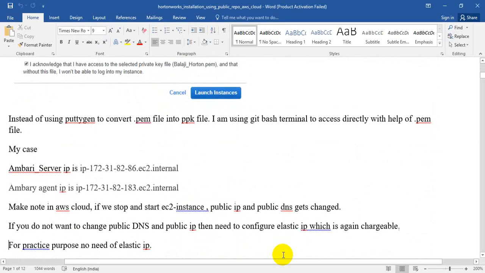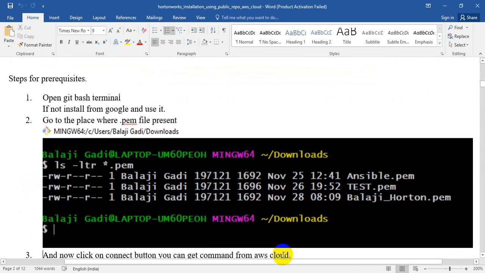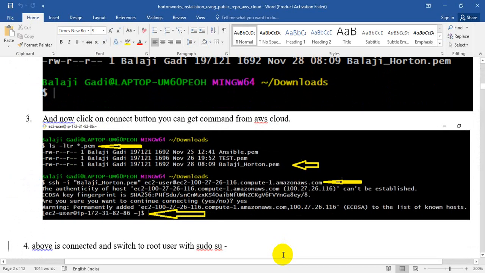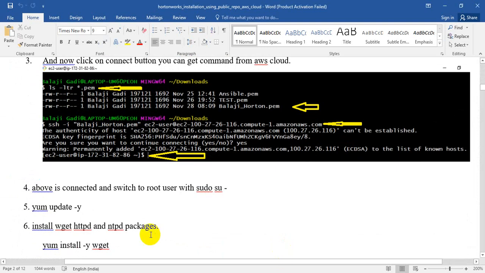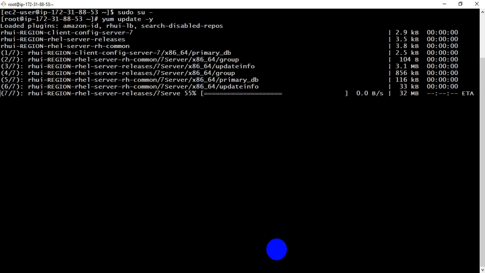Now I have connected these things also to APZ. Now we have to do the installation. First we have to run the yum update. Yum update means we first update the repository, because next time we configured the Amazon image.